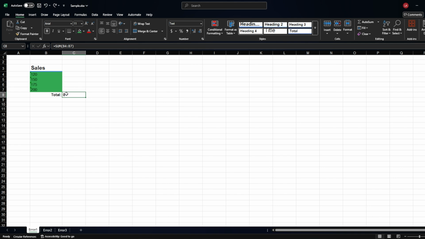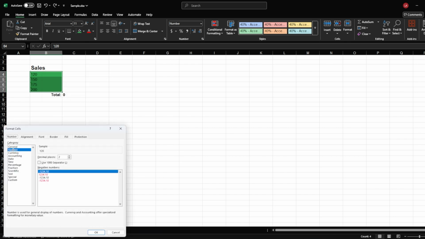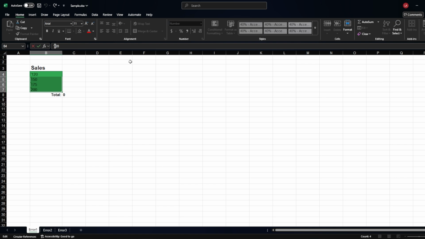So a common reason why this might be happening is because these 4 cells are actually formatted as text, not numbers. Now, these apostrophes force the number to be formatted as text. However, you also want to double check that here they're set to number. So just hit OK. And now delete the apostrophe.